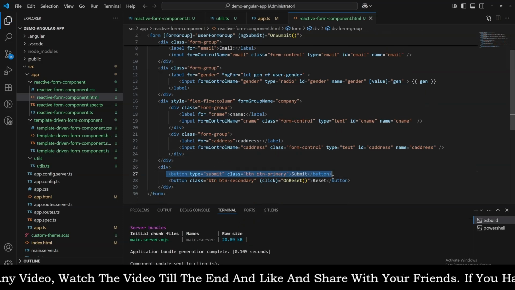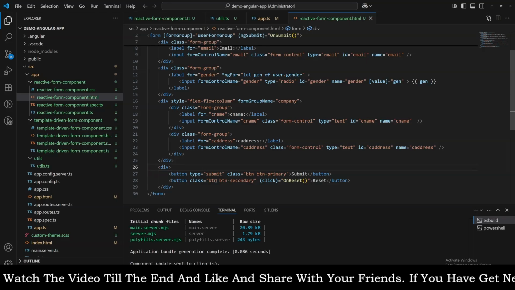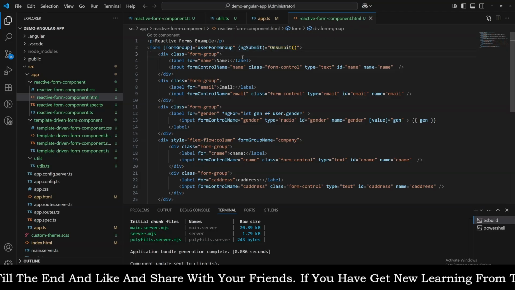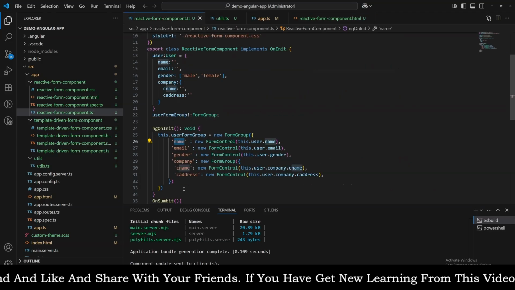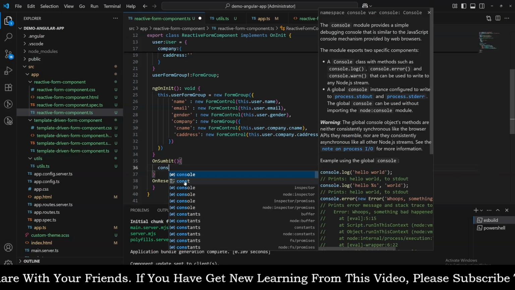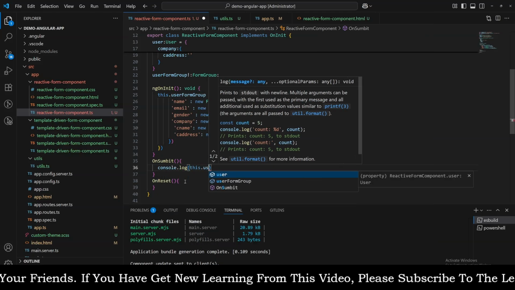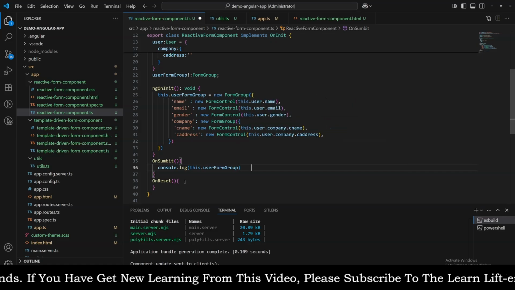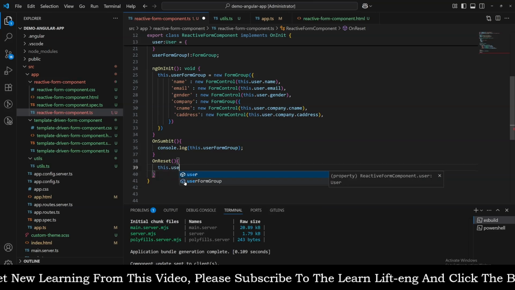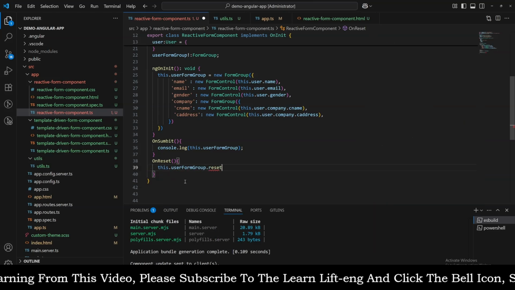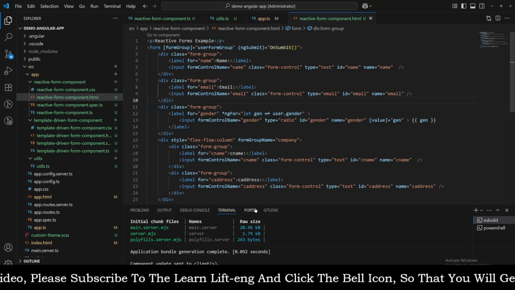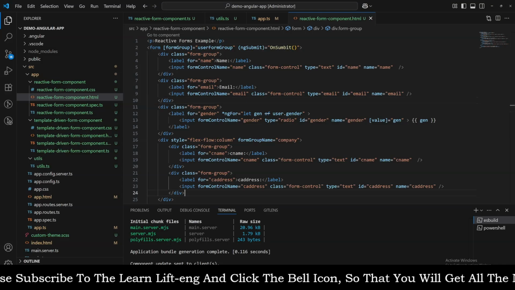right? And then below we have two buttons. Now this is the submit type button, so it by default will call the onSubmit method. Now we need to log something into the onSubmit method, so let's log the user form group over here. So let's say console.log this.userFormGroup over here, and then here this.userFormGroup.reset, right? So let's save everything, and let's head over to the browser now.